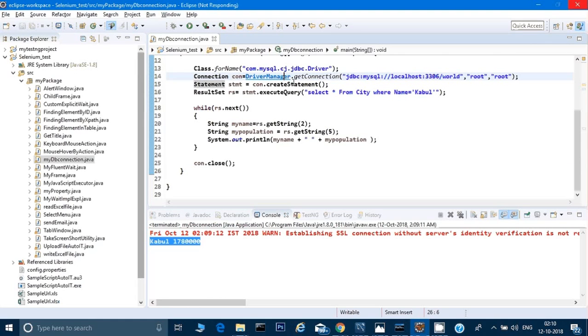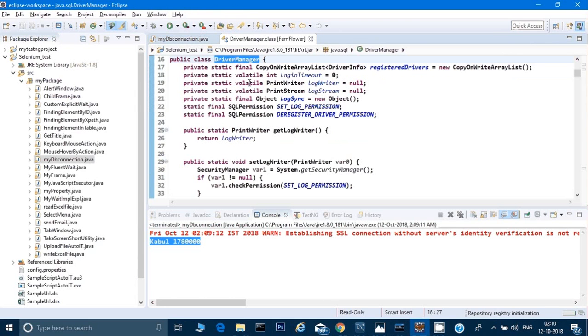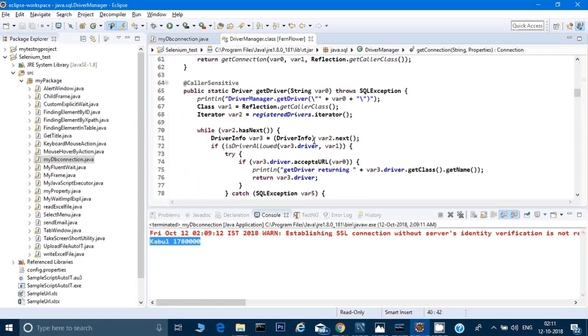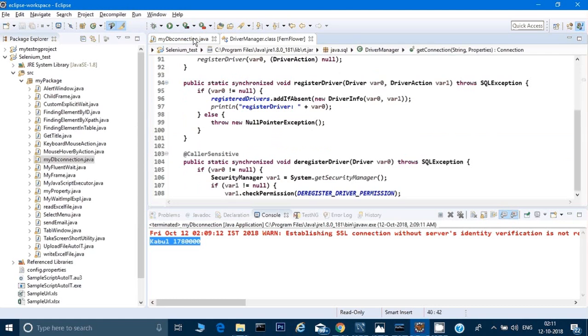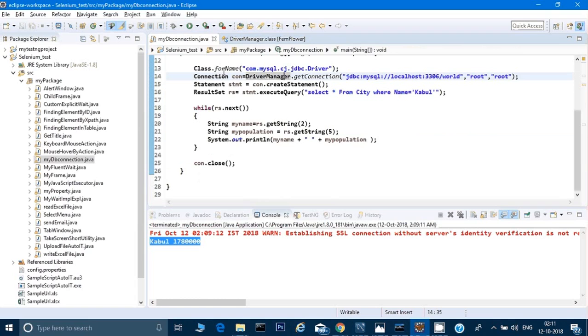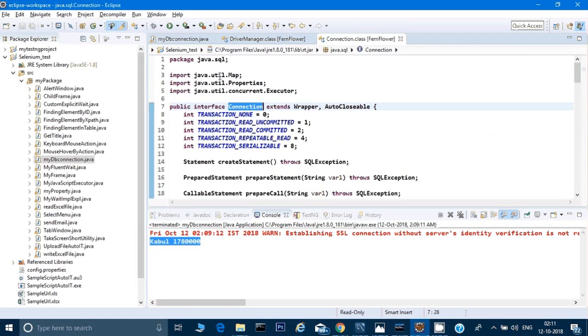It's running a bit slow. All right, so this is the DriverManager class. You can see there is getLogWriter, there is setLogWriter. We will not discuss those much, but we were using getConnection here. You can see different methods under the DriverManager class. And we are storing it into a Connection, and we will see what Connection is.